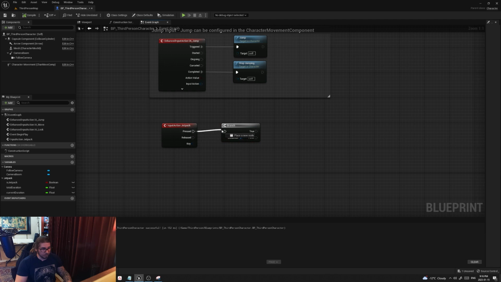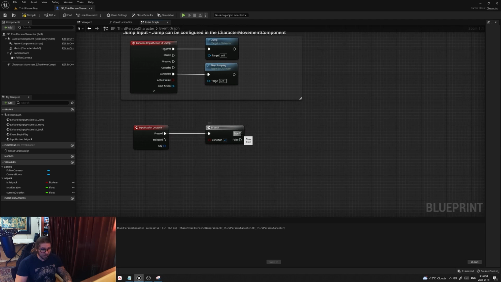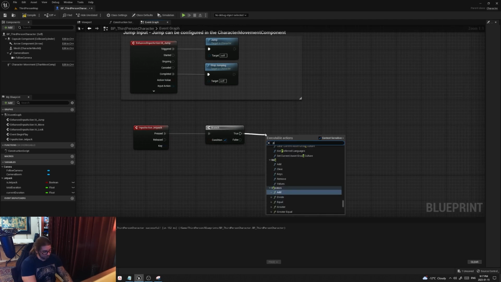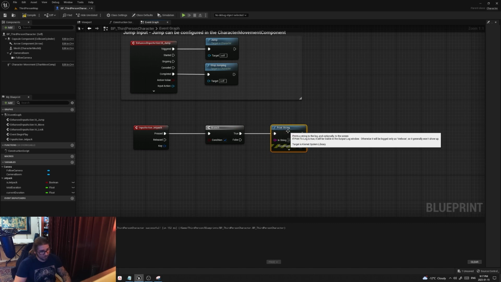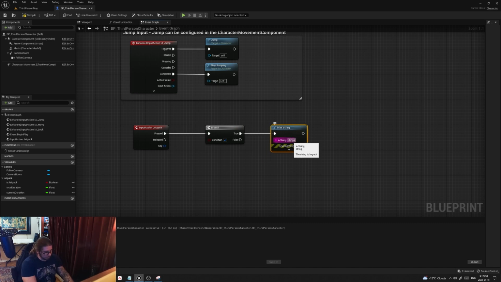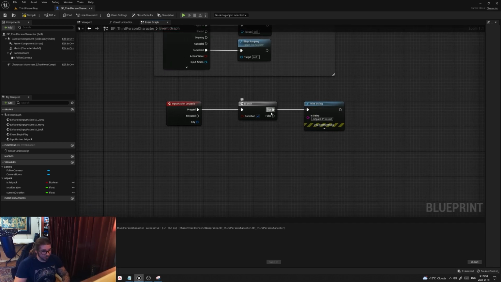So I'm going to click my pressed, drag it into the input of my branch, and then out of my branch node and the true slot, I'm going to type my print string, and then this is where I'm going to put Jetpack pressed. So a branch node needs a true or false condition. So it can either come out the true or the false, not both at the same time.